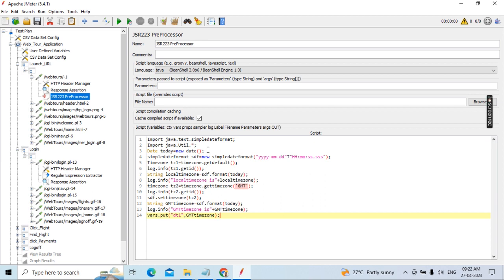Yeah, today's topic is almost completed. Okay, it's a very small topic, but very useful. And one more important point: you can resolve this type of issue not only with this one method. There are so many methods and so many scripting languages available, but whatever I am able to solve, that one only I am showing.